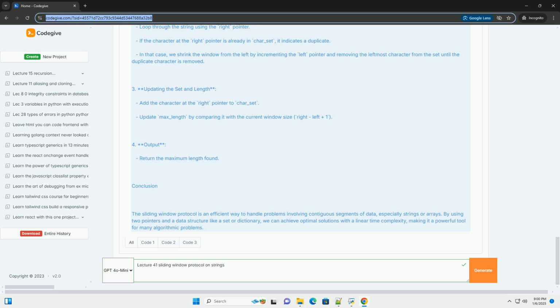Conclusion. The sliding window protocol is an efficient way to handle problems involving contiguous segments of data, especially strings or arrays. By using 2 pointers and a data structure like a set or dictionary, we can achieve optimal solutions with a linear time complexity, making it a powerful tool for many algorithmic problems.